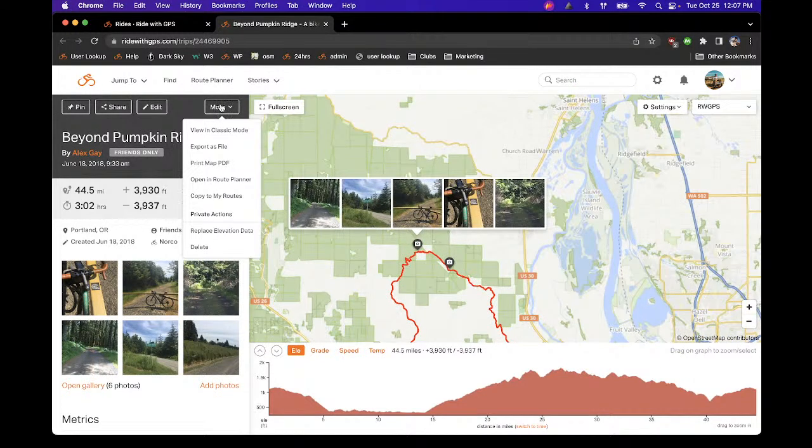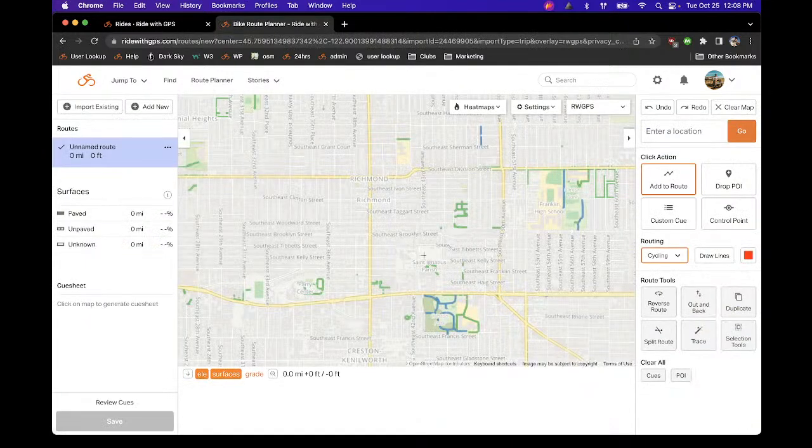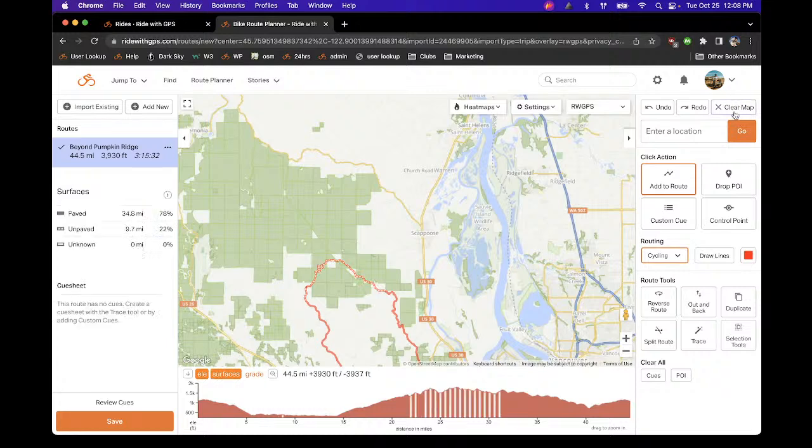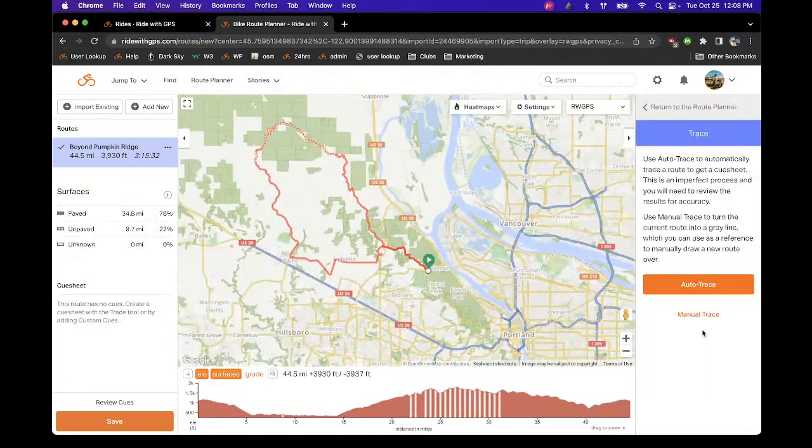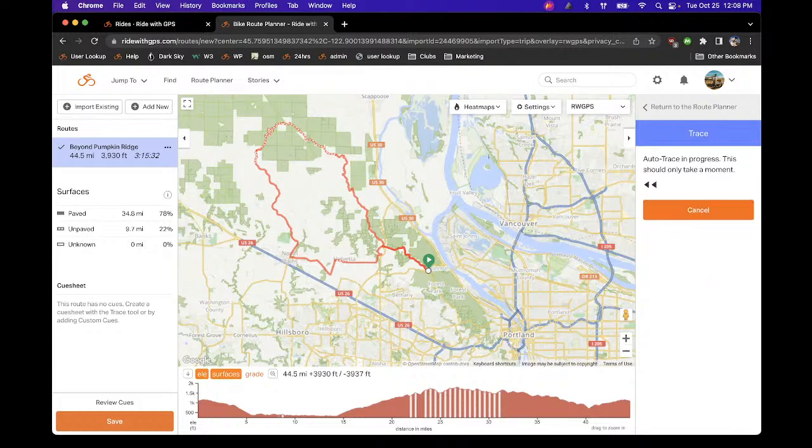But I want to take this and turn it into a route, so I can go ride it again and share it to my friends. So I'll click More, Open in Route Planner, and I'll trace it down here with Trace and Auto Trace. So I'll come back to that.